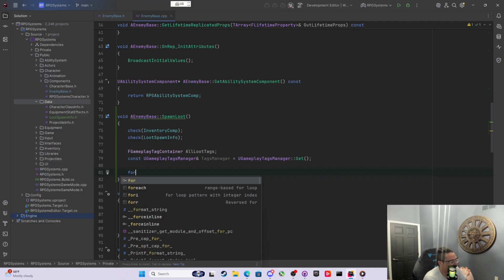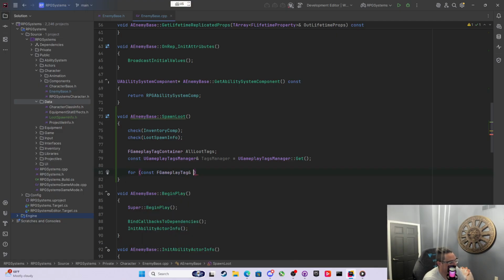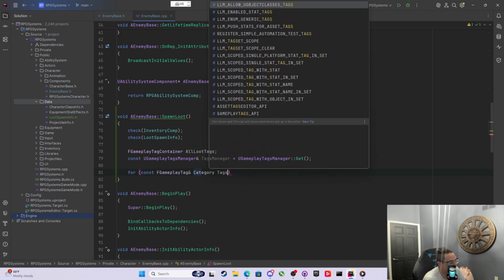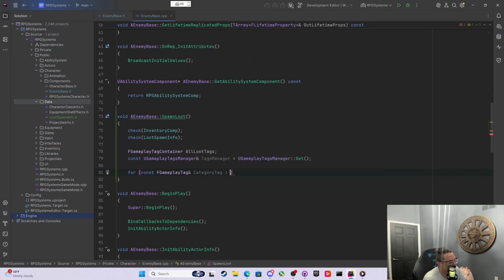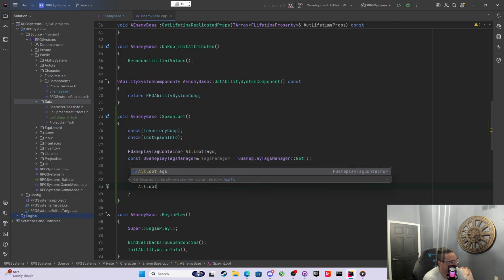And so now that we have that, we're going to loop. We're going to say for const FGameplayTag reference, and this will be CategoryTag. And we're going to loop through the loot category tags. And we're going to say the AllLootTags.